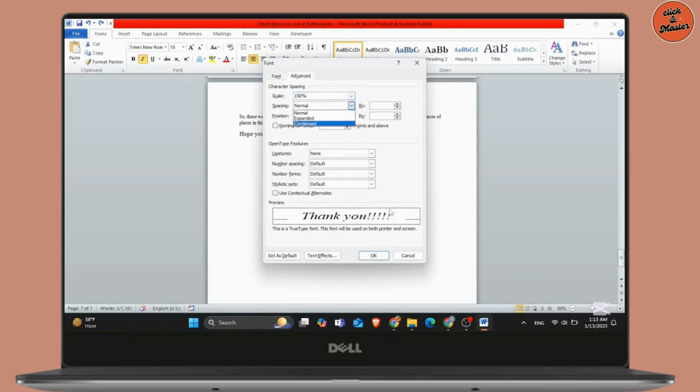You can see the option of scale. Simply increase the percentage of the scale. You can also see the preview at the bottom. In spacing, choose the option of expanded and also by 3 or 4 points. In position, you can simply choose normal.